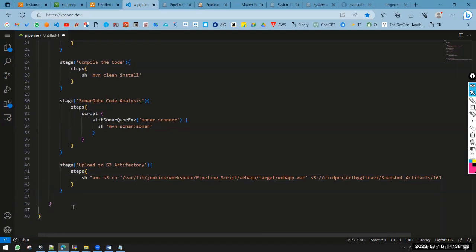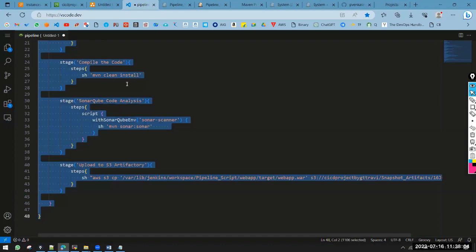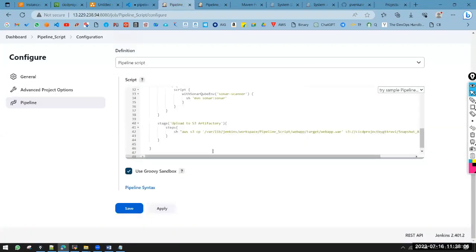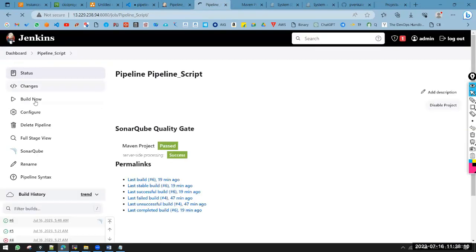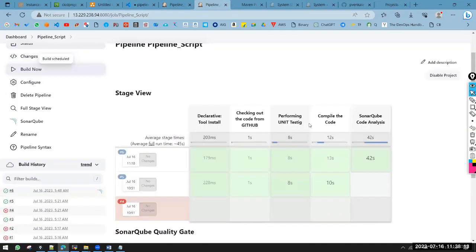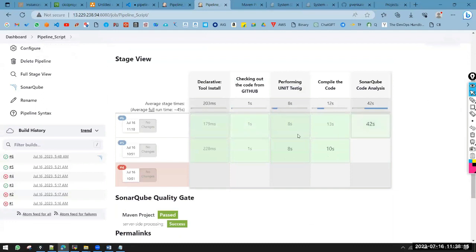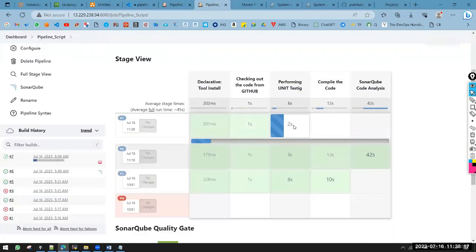This is a command which we are going to use in the Jenkins server to upload the artifact to the S3 bucket. Let's try to run this and check out. Copy the code here, apply it, run the job once again. Once again, we are going to perform all the stages: pulling the code, performing unit testing, packaging, code analysis, then upload to artifact.